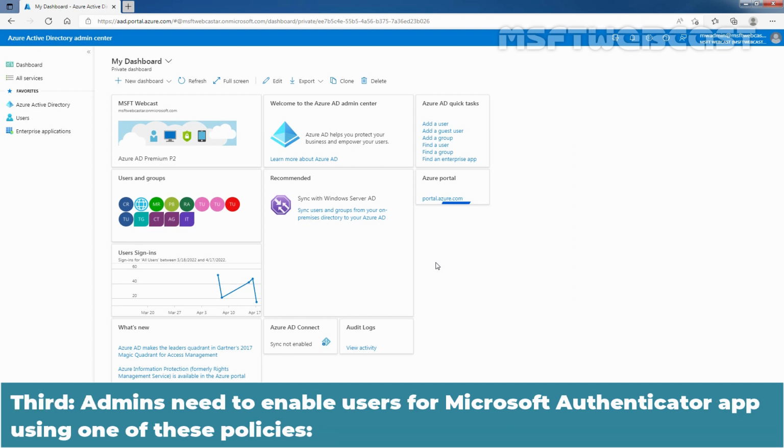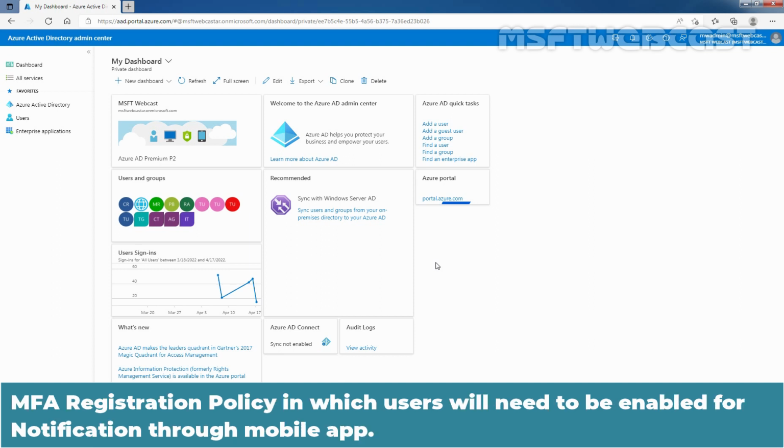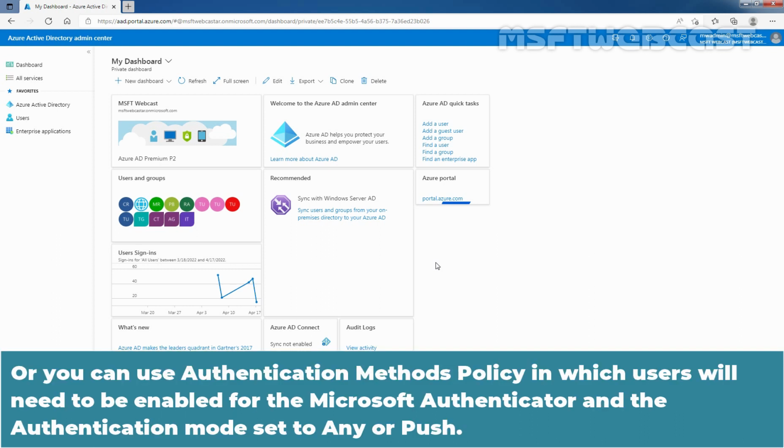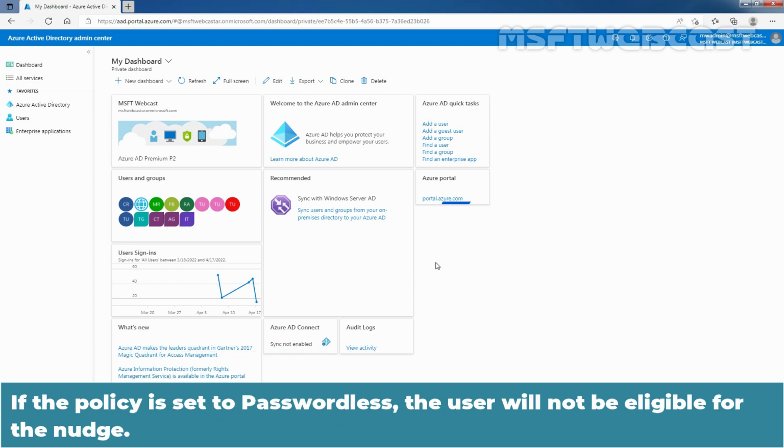Third, admins need to enable users for Microsoft Authenticator app using one of these policies. Multi-factor authentication registration policy, in which users will need to be enabled for notification through mobile application. Or you can use authentication methods policy, in which users will need to be enabled for the Microsoft Authenticator and the authentication mode set to any or push. If the policy is set to passwordless, the user will not be eligible for the nudge.